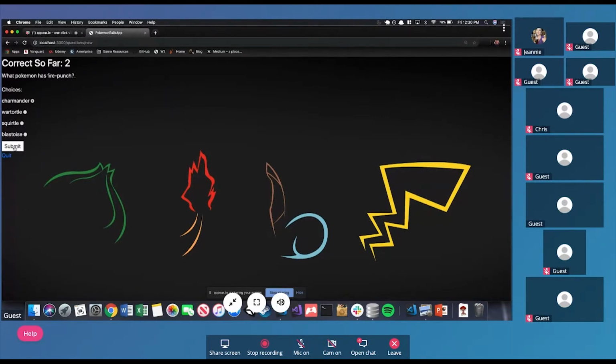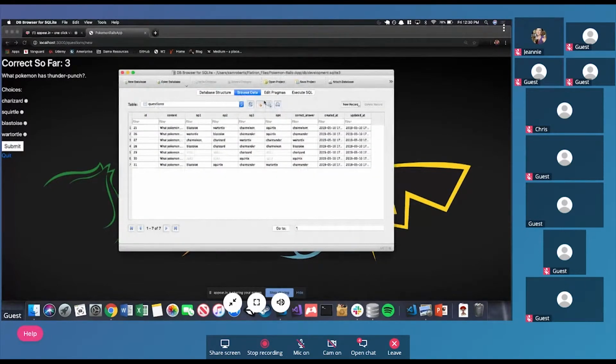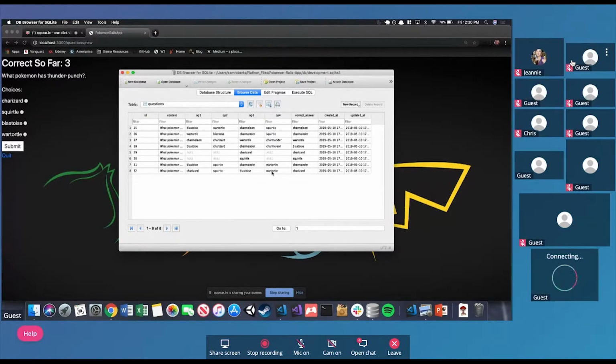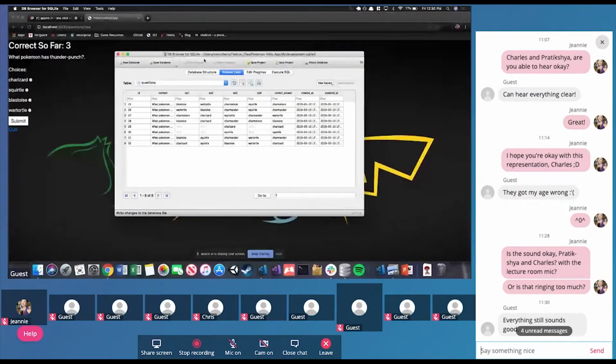To show that, I'm going to submit this, and then a new one will load. So I'm going to go to the database. If I refresh, now you can see every time the page loads, a new question is added into the questions database. And you'll see this correct answer is different each time, because it's random. Is the question database set up by user or is it its own independent model? It's its own independent model.